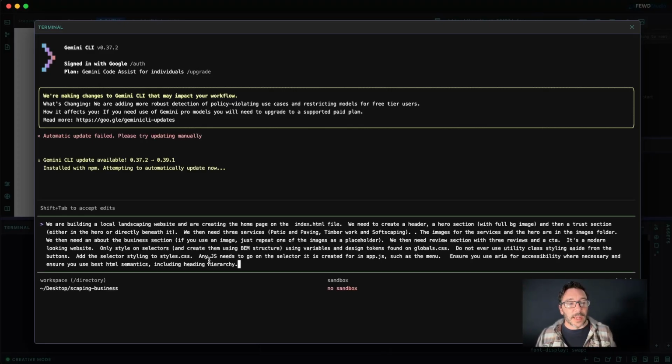Only style on selectors and create them using BEM structure, using variables and design tokens found on global CSS, i.e. do the opposite of what vibe coding and AI usually does. Do not ever use utility class styling aside from the buttons. Gen CSS comes with utility classes. I don't like using them. I don't want those to be used in my project.